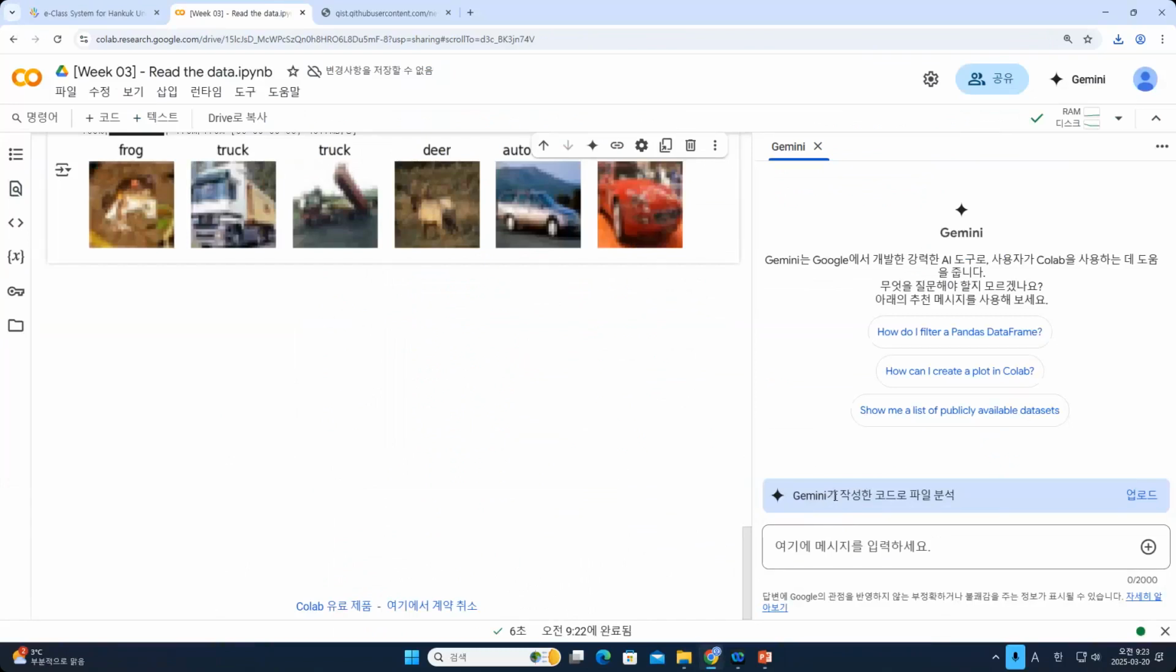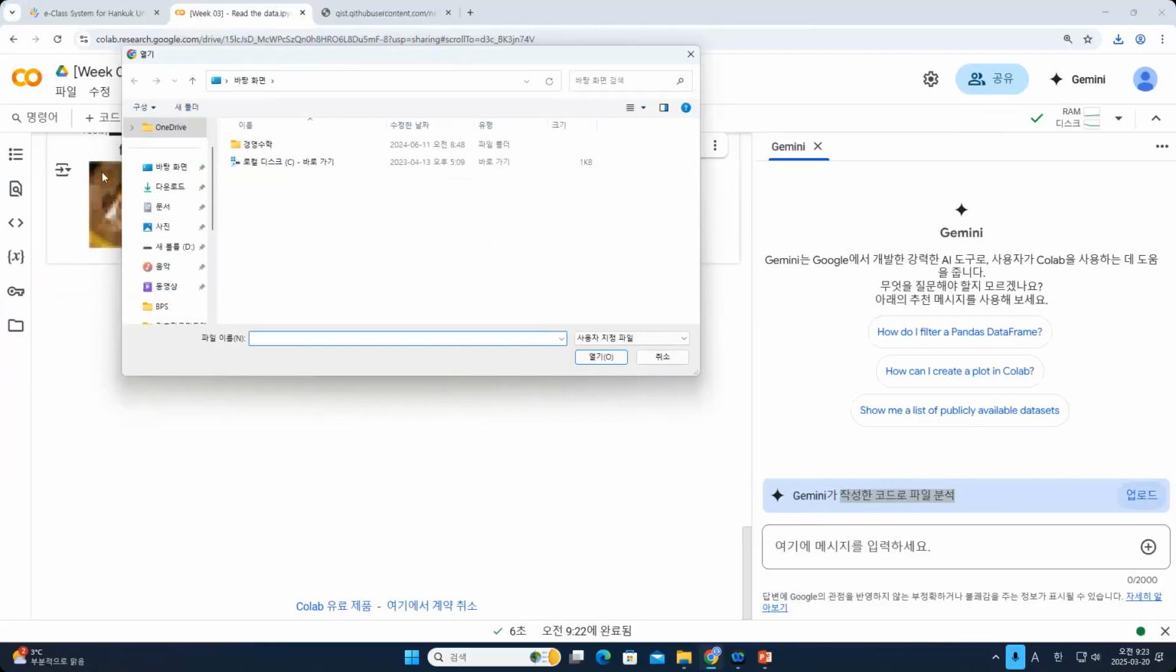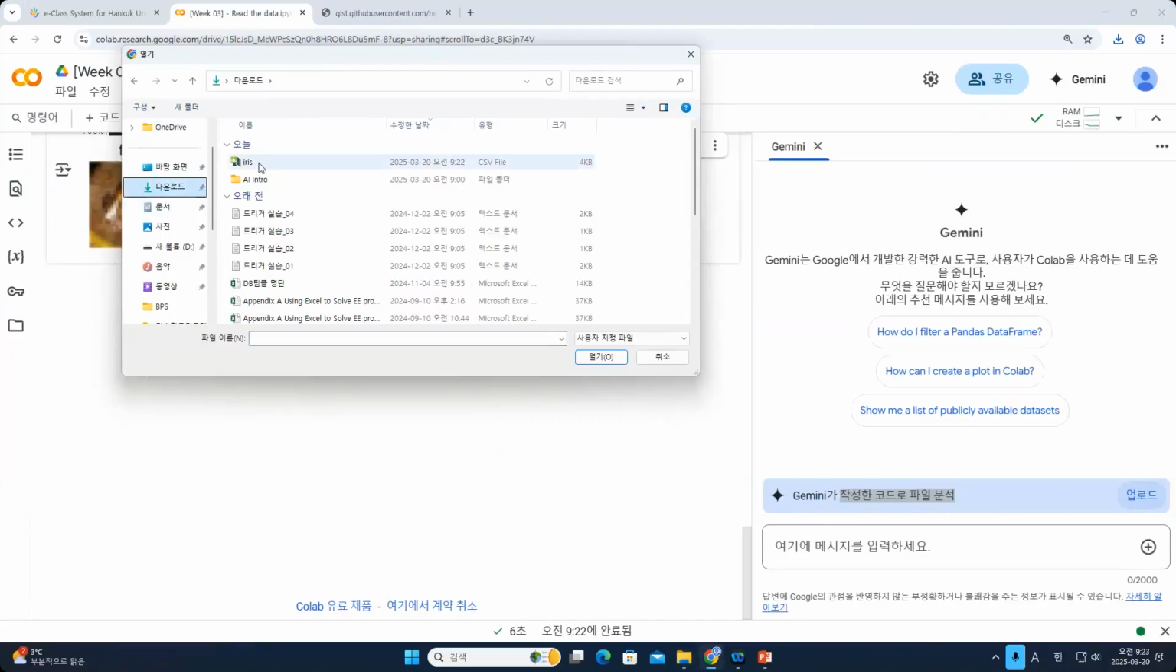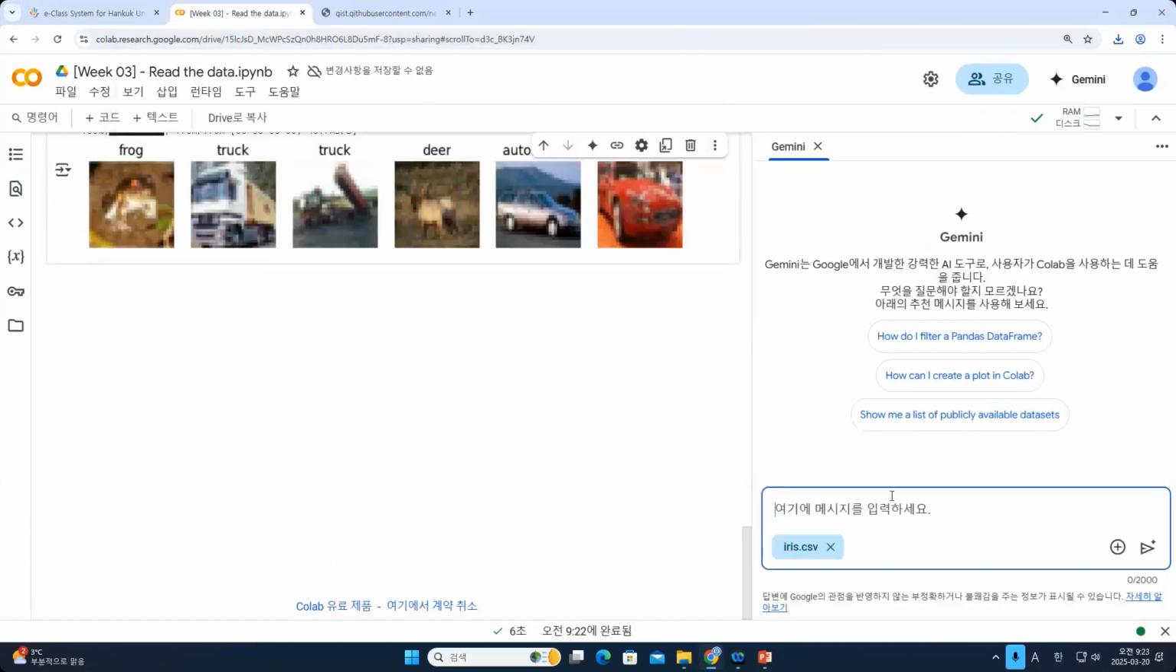So here, oh, this is in Korean. Okay. So Gemini can ask you, what kind of data do you want to analyze? So I can upload. Let's say I upload the iris data. Yes, I give you the iris data set on E-class. Okay. So when I upload this one, then you can ask Gemini to do something.